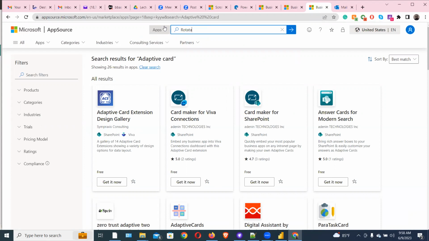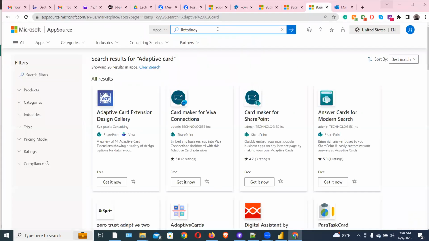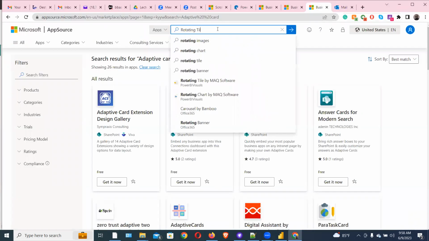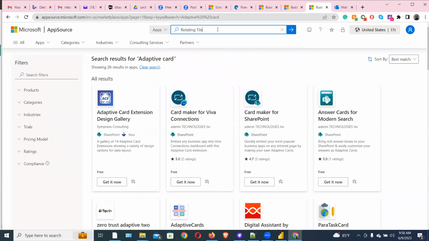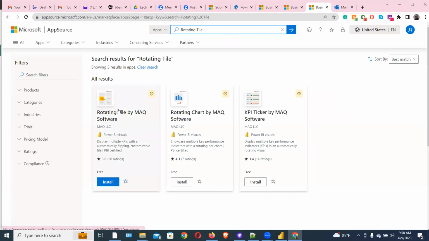So it's the rotating tile. Rotating tile is what I'm interested in. It works just like a card, but it has the animation options. So it's this one here. So you can see it's a free one. So I can click install to install it.